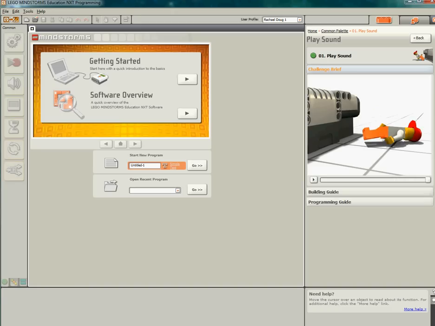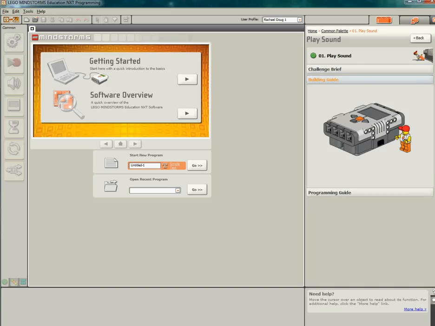We do not have the little Lego guys, so you do not need that. If I click under Building Guide, it's going to show me what I need in order to complete this challenge. So in this case, it says I only need the brick and the Lego guy, which I just said we do not have. And the brick is already attached to the entire robot system itself. So we just need the brick. So you can keep everything attached.